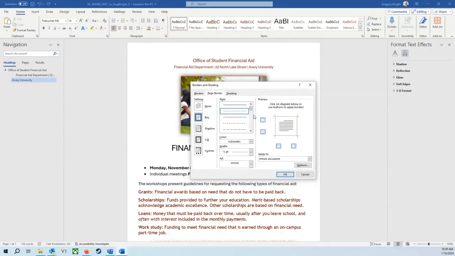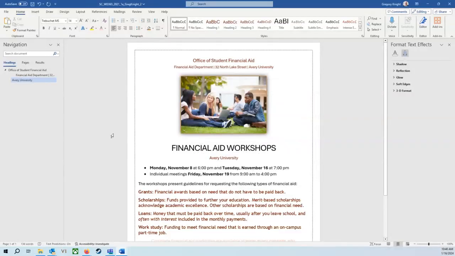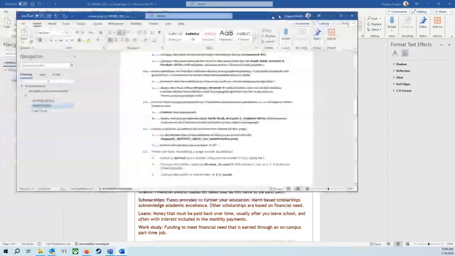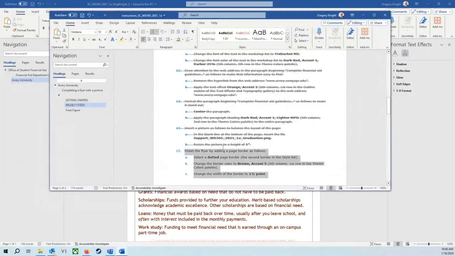Page border. Right. Oh, here we go. We want the color to be brown accent 5. Right, that's right. That's where we're going to do this, and we want to change the width of the border to 1.5 point. So 1.5. All right, so we're doing all that in the same spot. All right, so now we got what we want. I'm going to save that right there. And that's our very last step.